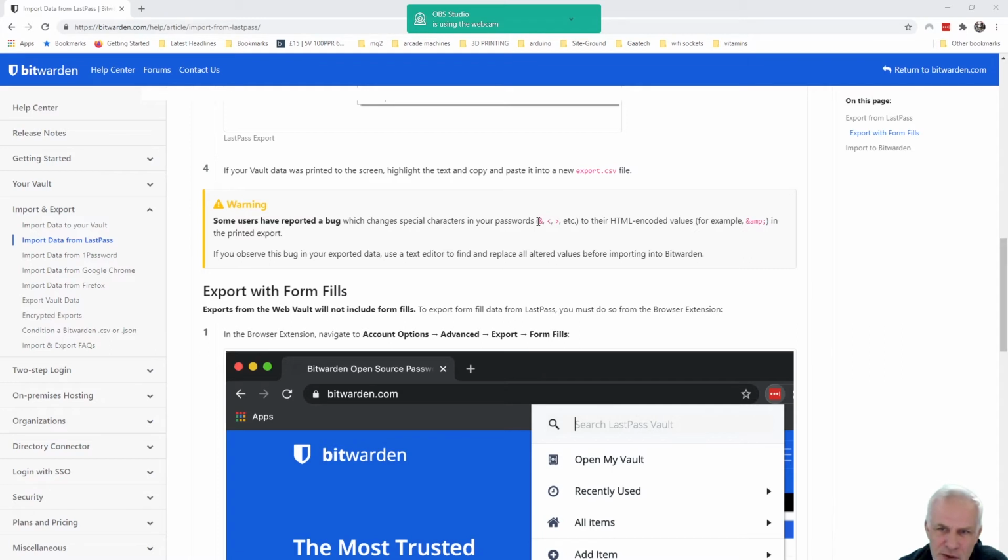It hasn't gone into an HTML coded version. So if you get any problems with your passwords, that is the issue. And they do say that you can use a simple text editing program to search for the HTML coded versions and swap it back to your special character.